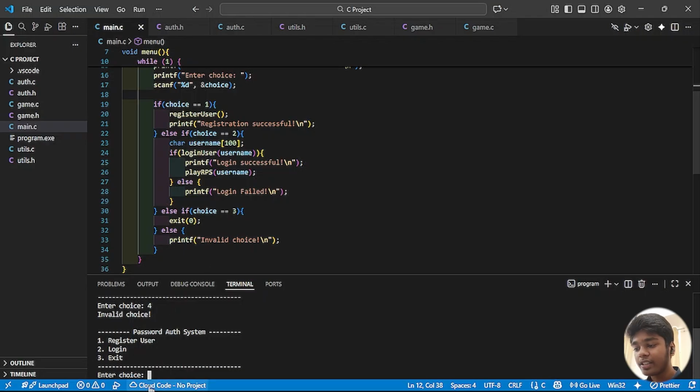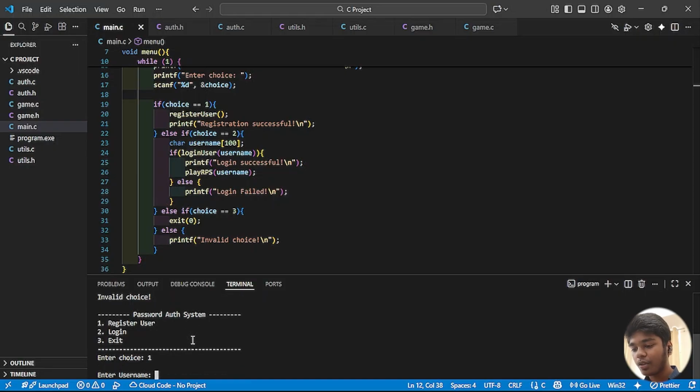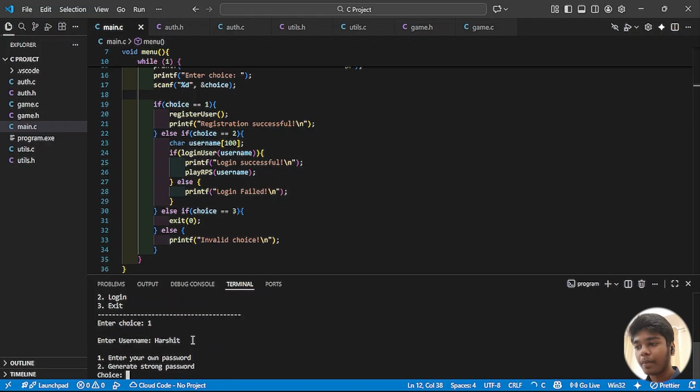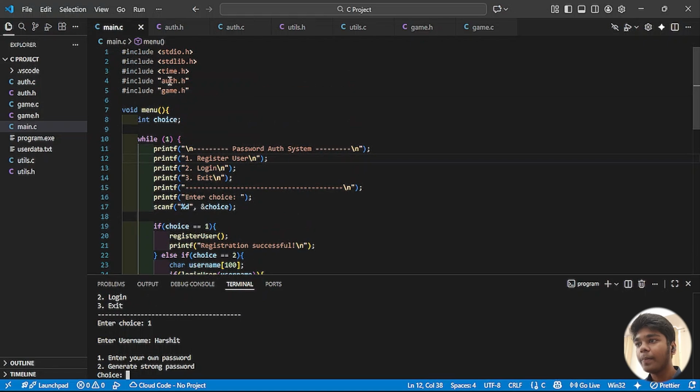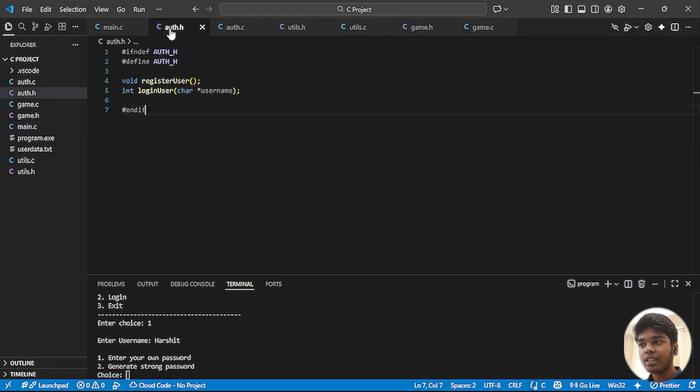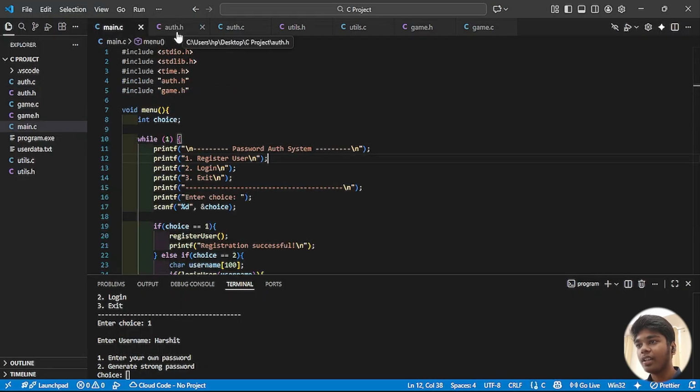Now I'll show how the exit works. So let me register first. You can register yourself, my name is Harshit. So I have registered myself into the program. Now you will be directed to the auth file. The auth file contains register user as well as login user. It connects both the main file and the auth file, as you can see over here.